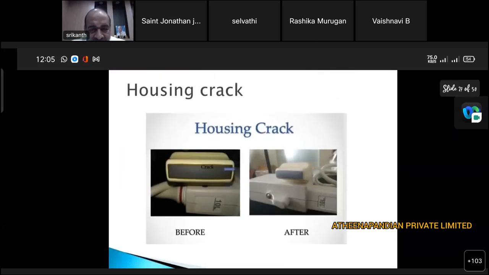Here also you can see there is a crack. There is a blue point, no? There's a crack in the probe. So after layering, we also put this particular putty and paint so that further damage will not happen to this probe. This is a linear probe of G10L. Next one, madam. Next slide, madam.